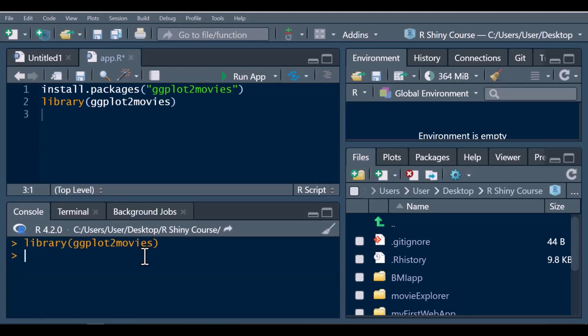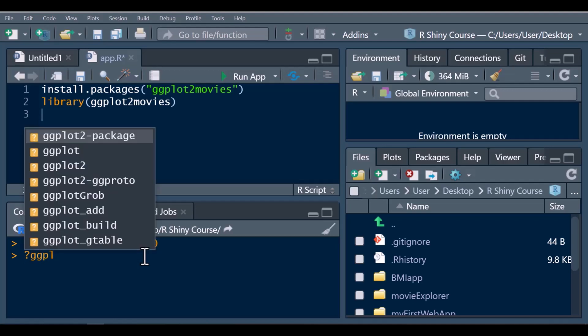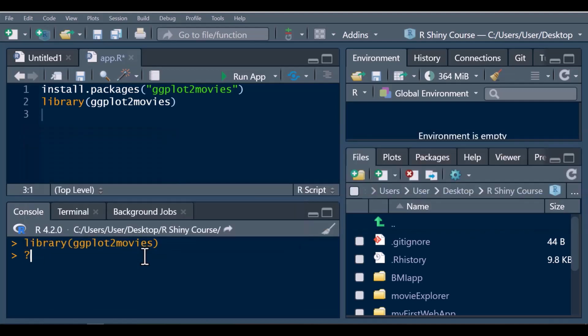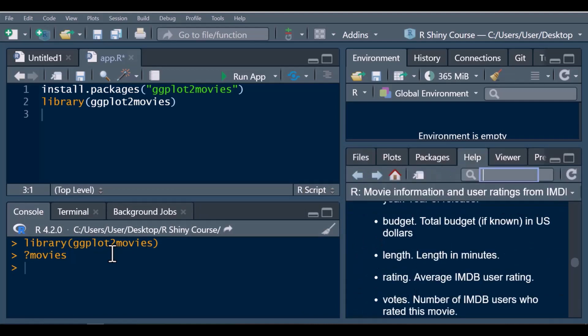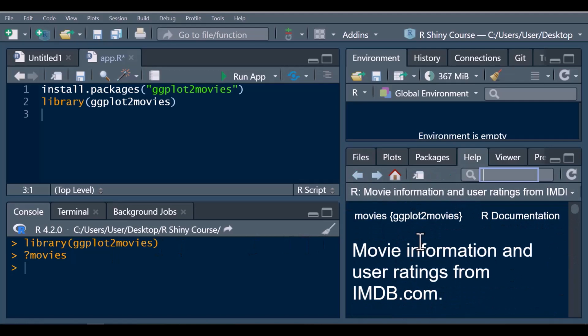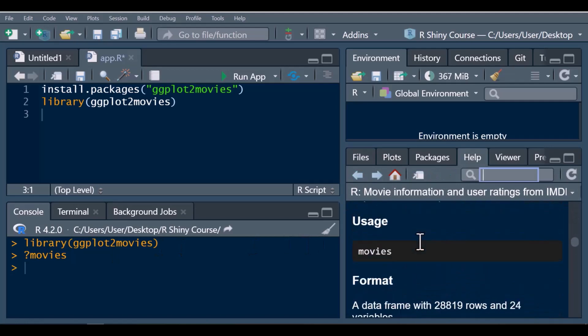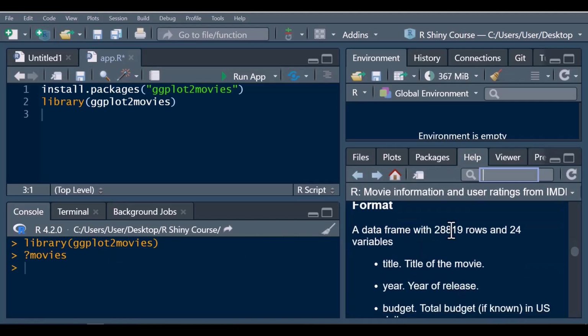So let's have a view of this data set. The name of the data set is movies. So I'm going to check the documentation to know more about it. Movie information. So we can see we have 28,819 rows and 24 variables. So it means we have 28,819 movies and 24 variables.